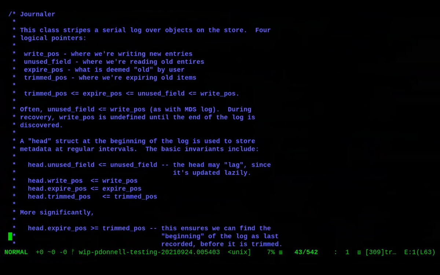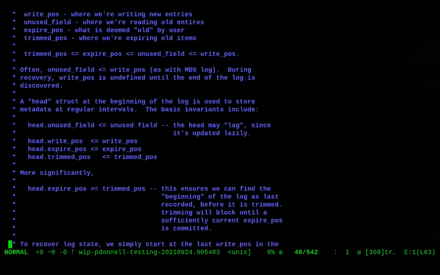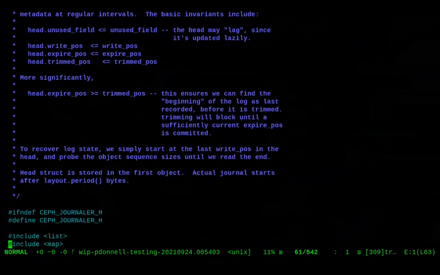And so whatever the head object says is the current write position, if you were doing manual debugging, it may not actually be that object. It could be a few objects later. So that's just something to be aware of.